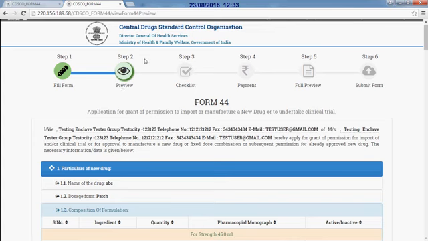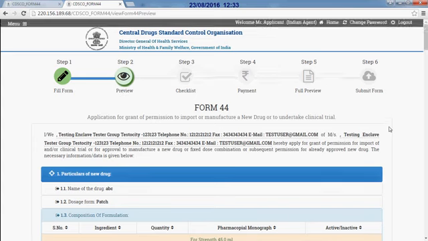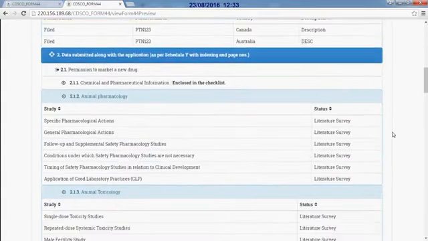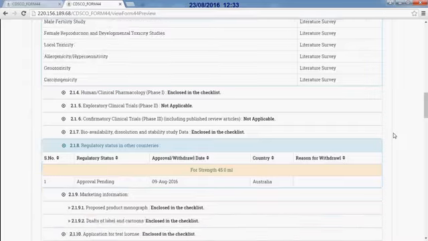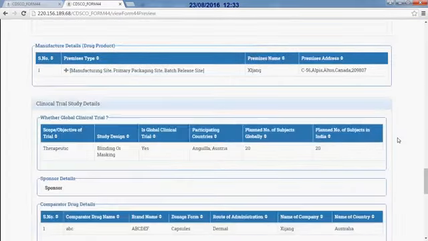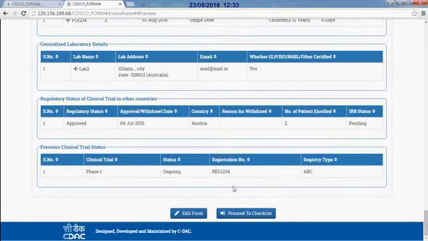Step 2, First Preview. Following is the first preview of Form 44, which contains the information filled by the applicant. In case the applicant wants to change the information, he can click on Edit Form button. Else, click on Proceed to Checklist. Please note, after clicking on Proceed to Checklist, the applicant cannot modify the form.